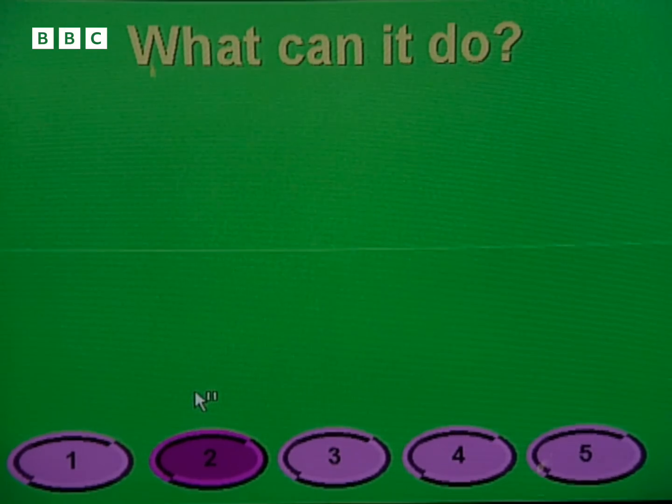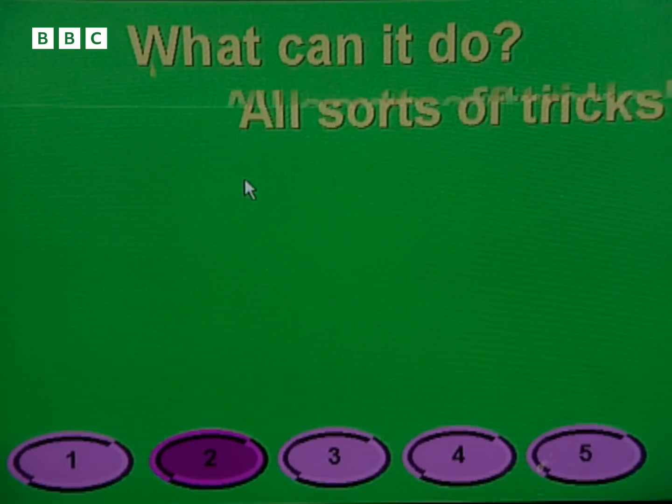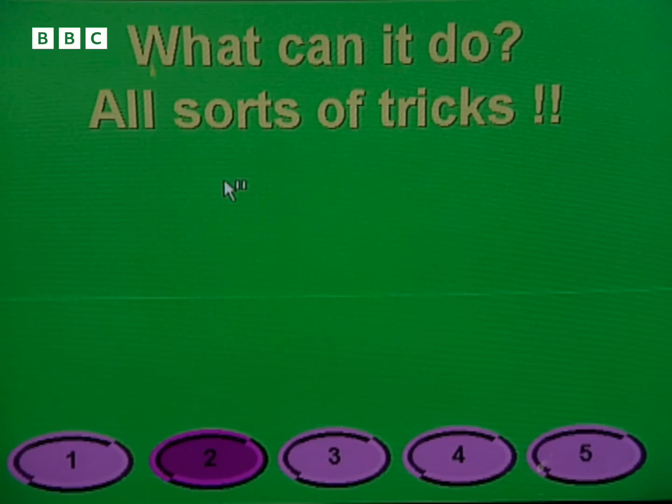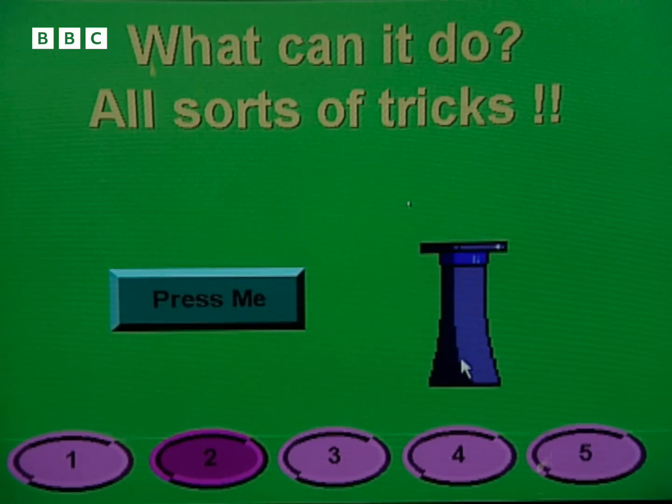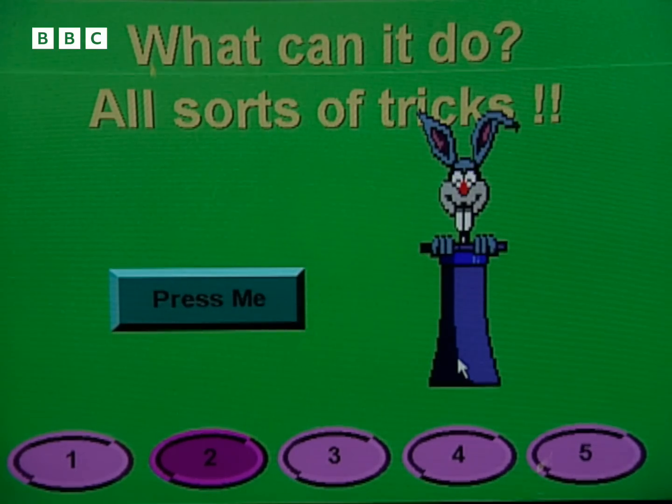What can it do, it asked me. Well, I'll tell you what it can do. It can wait until I finish talking before it slides in the next row of text. What can it do? All sorts of tricks. What more, we ask? Well, if I click on here, a button appears with Press Me on it. So I'll press, and we get that element of surprise that's lacking from 99% of all presentations. That'll get them on the edge of their seats.